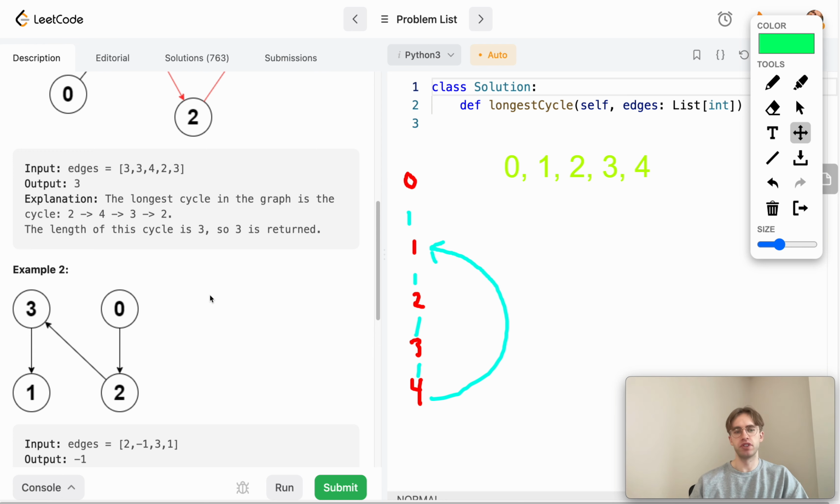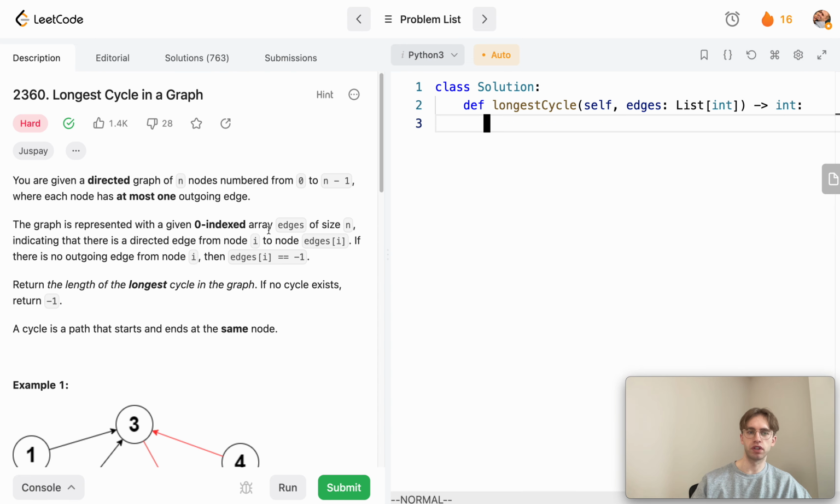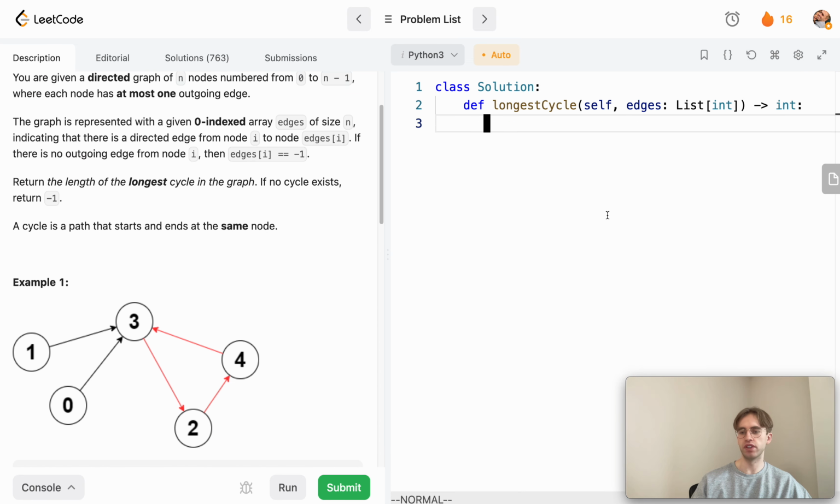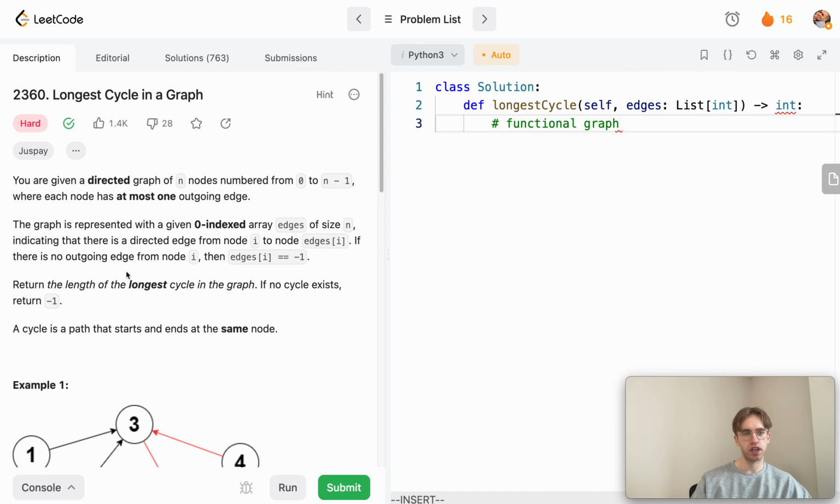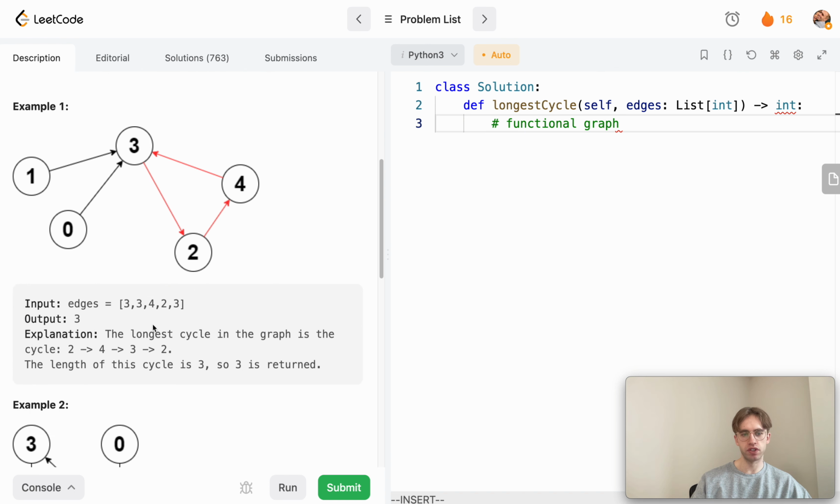I didn't mention this before, but we'll be doing a depth first search on every node in this graph. I believe I was watching Larry, who also does daily LeetCode problems, and he coined this graph as a functional graph. I think that's when every single node has just one outgoing edge to another corresponding node. So I guess this is that type of graph.